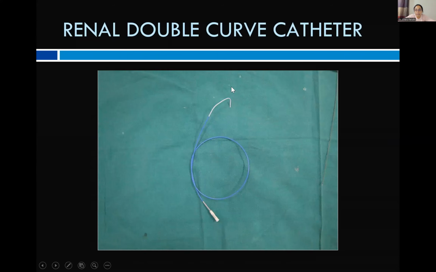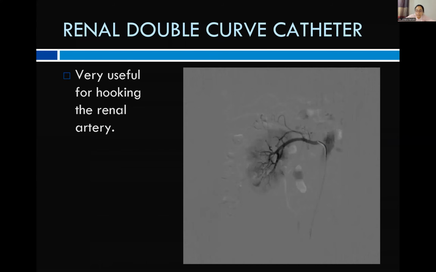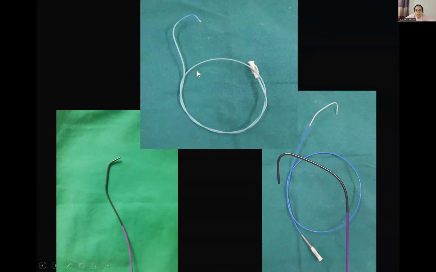Then this catheter is the renal double curve catheter. This is most commonly used for hooking the renal arteries when they are originating at a slightly acute angle, which is opposite to the direction of where we are going. So that's the renal double curve. So this is the cobra catheter, the headhunter catheter, and the renal double curve catheter.